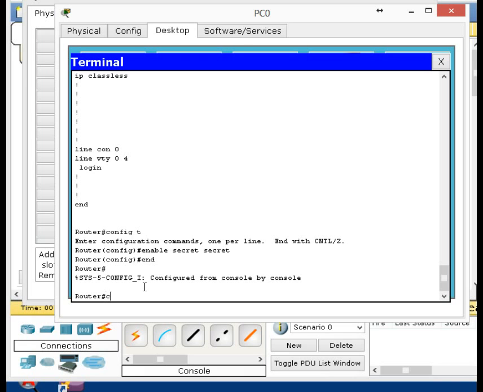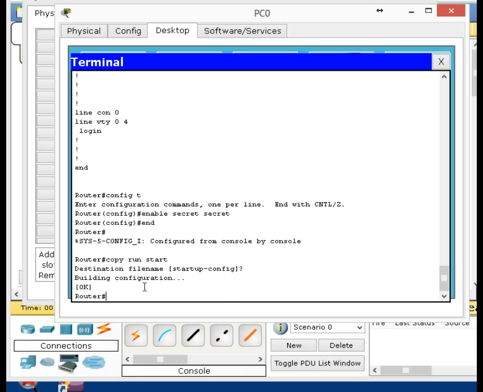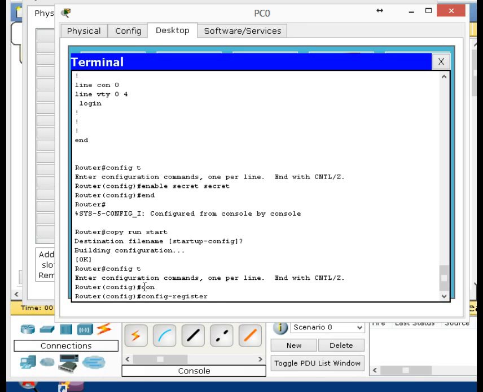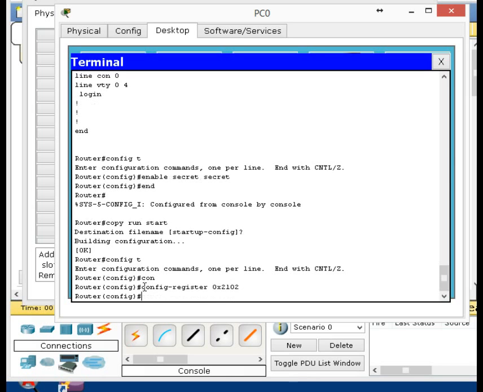and then we'll go back to enable mode and copy run. Now we'll go the other way, start, if I can spell it, to the startup configuration file. The next thing we need to do is to change back to the 2102. So we can go back into the configuration mode, and config register CON tab gets me there, and so I want to go back to 0x2102.